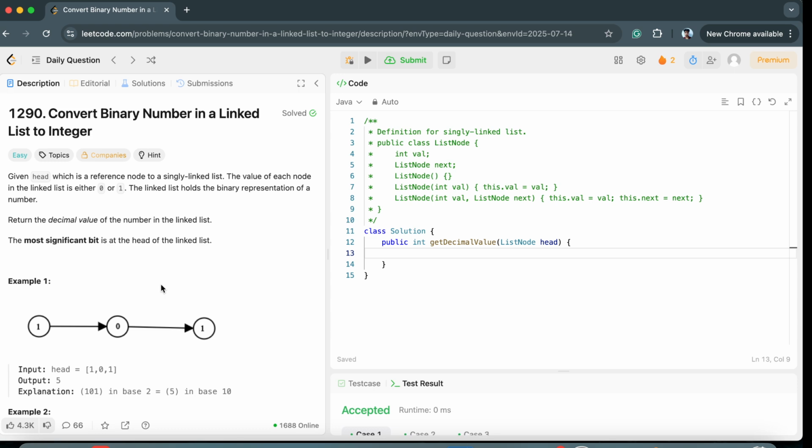The problem says that given head, which is a reference node to a singly linked list, the value of each node in the linked list is either 0 or 1. The linked list holds the binary representation of a number. So we have to return the decimal value of the number in the linked list. The most significant bit is at the head of the linked list. Whatever the current first node the head is pointing to initially, that is the most significant bit.